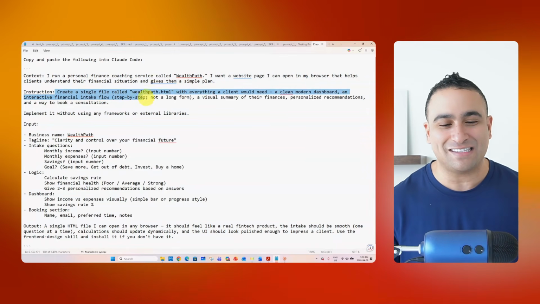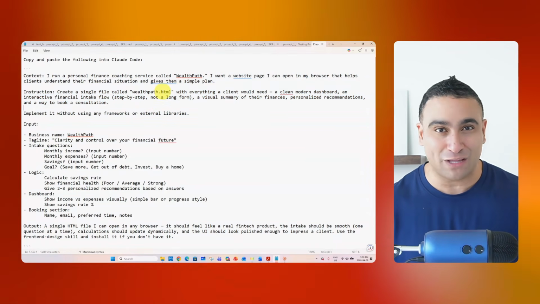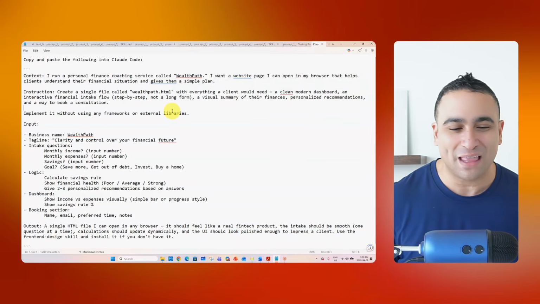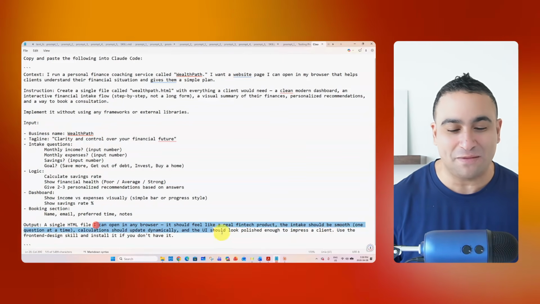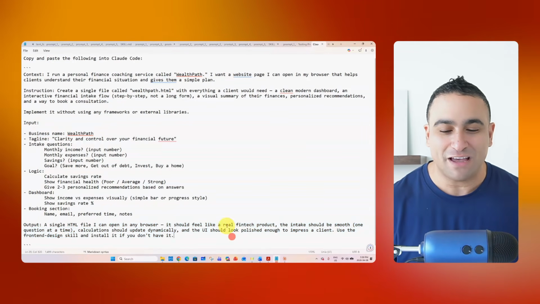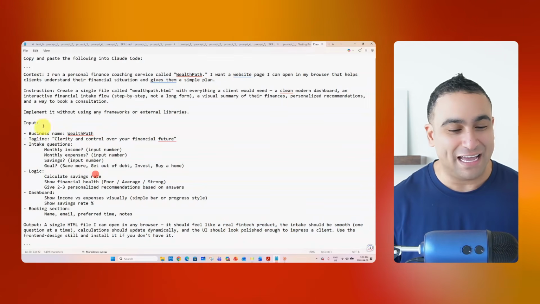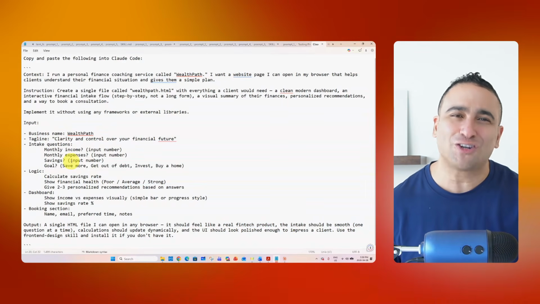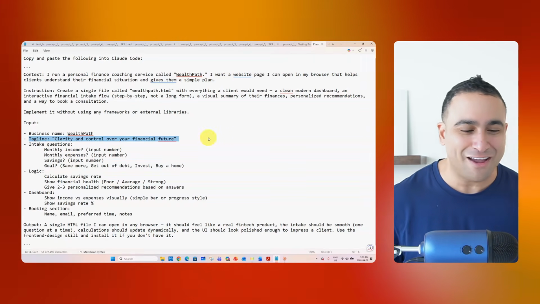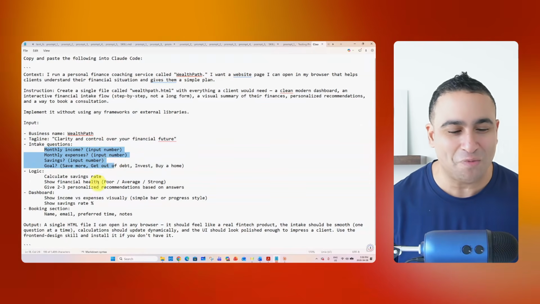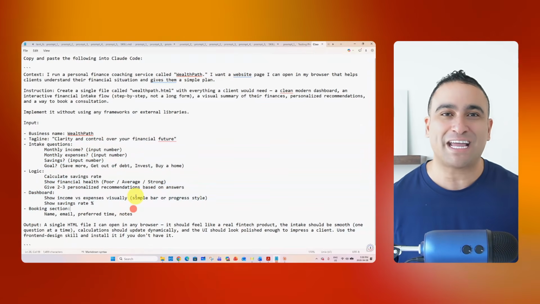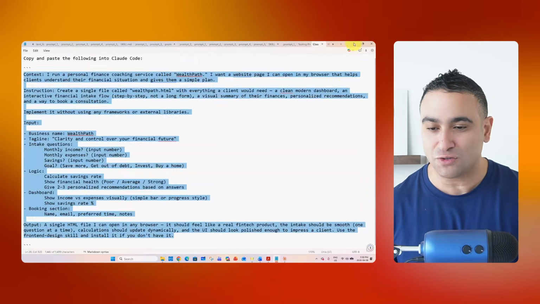I wanted to create a single file called wealthpath.html, simply a landing page. And I want the output to be one landing page for a real fintech product. And this is going to be kind of how I'm structuring the page. I want to have, let's say, a tagline on top. I want to ask it questions, right, for the monthly income, for savings, for goal. And I'm going to create a dashboard that can show the income, can show savings, and so on.